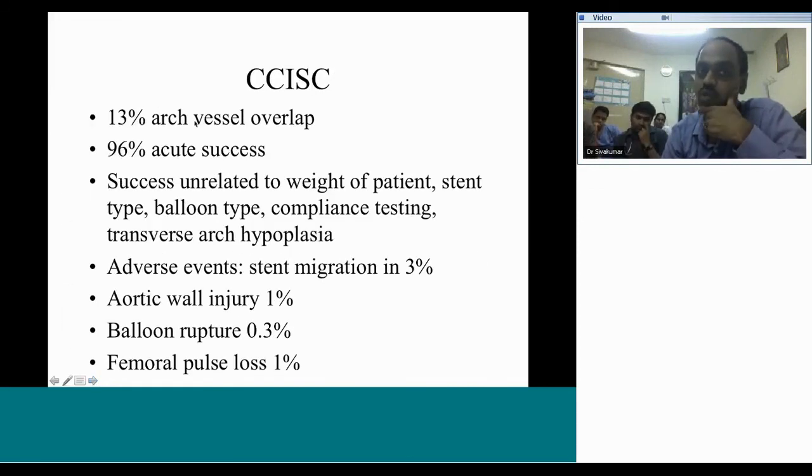13% of the patients had an arch vessel overlap. 96% was the acute result. The success was unrelated to the weight of the patient. So even in a smaller patient, they had a good result. So these are some of the facts that we need to understand.